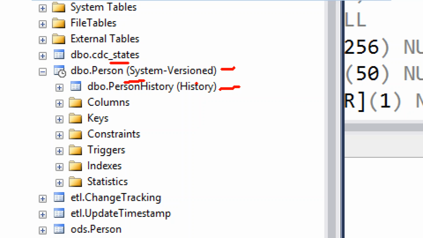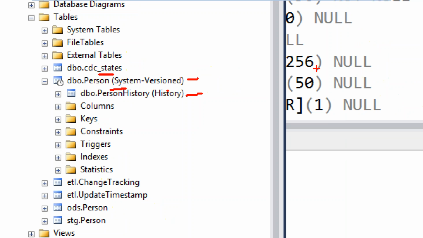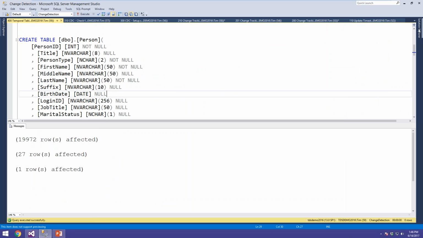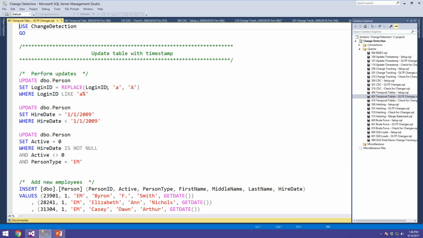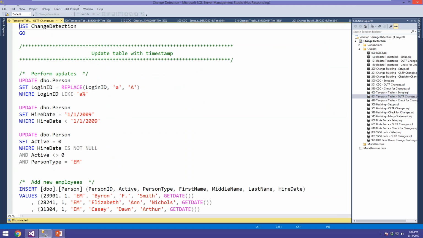But the way it's intended to be used is that there's a couple of temporal table functions. Let me go run my OLTP changes. So when I run these OLTP changes, what it will do is for every record that gets updated, it's going to insert a new record into that history table. So all my history is preserved in that person history table.